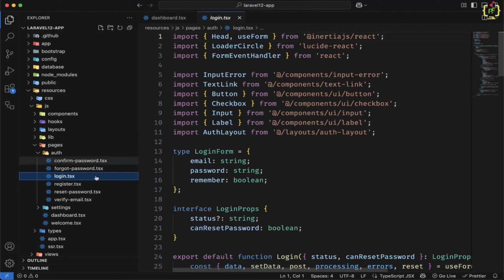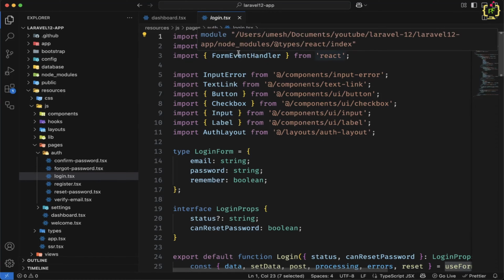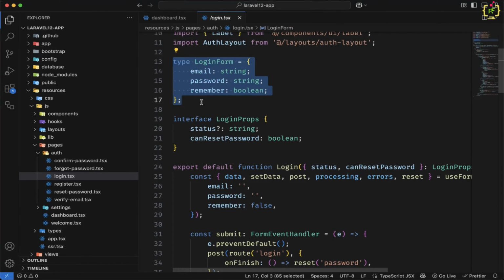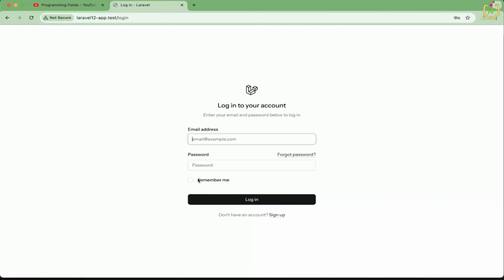If we scroll down, again Inertia.js React has been included. Inertia.js provides this useForm hook for handling the form, and this has given this form event handler. And here we have a few components included, just like TextLink, Button, Checkbox, Input, Label, and this AuthLayout. If we scroll down, here this has defined login form input types, just like email, password, and remember, because we have the checkbox added here for this.